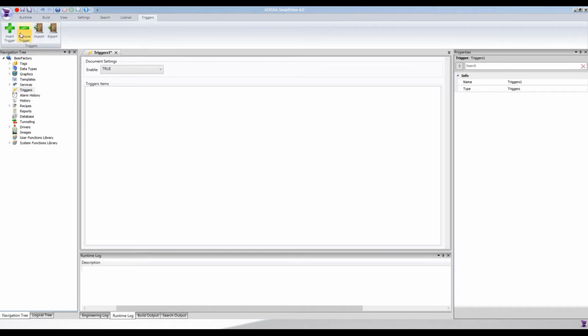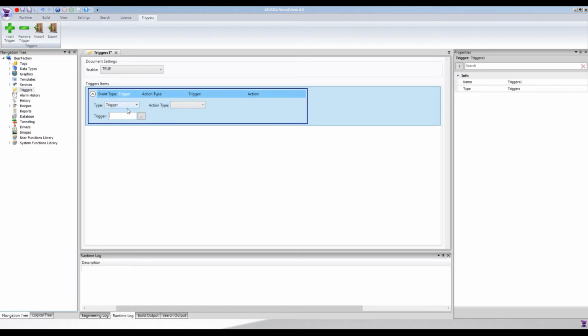The first thing you'll notice is that we can have multiple triggers, or a list of triggers, in the same document. And there are 4 types of them. First one is a trigger type, and whenever a tag that we configure in this field changes a value, the action that we selected, could be a script or service, is going to be executed.